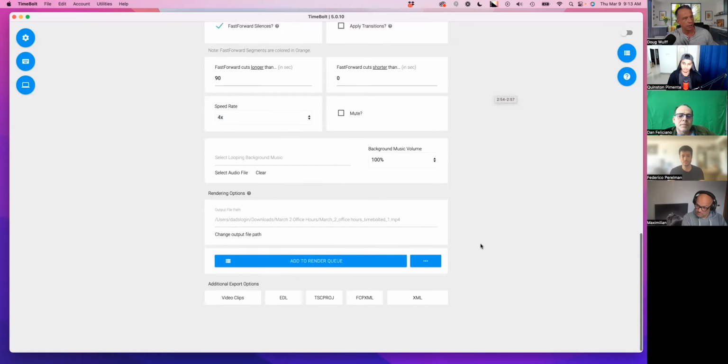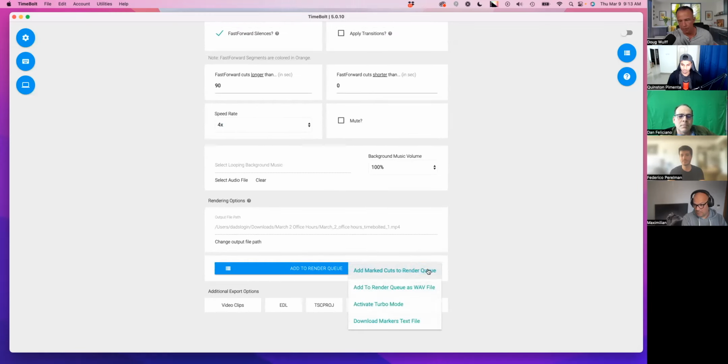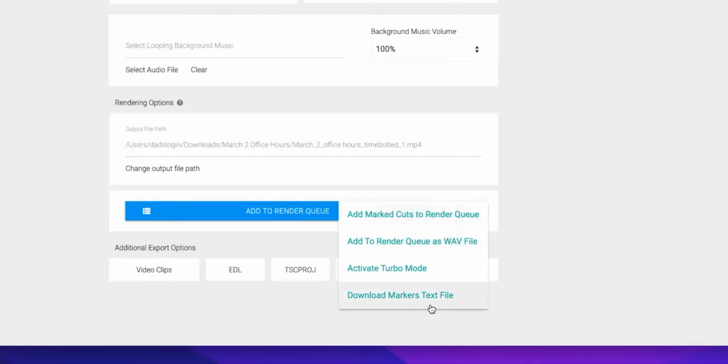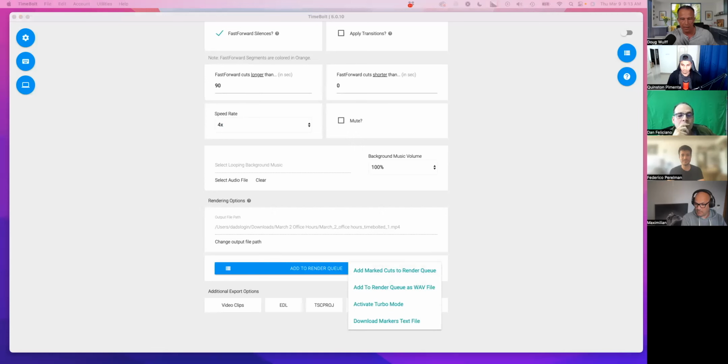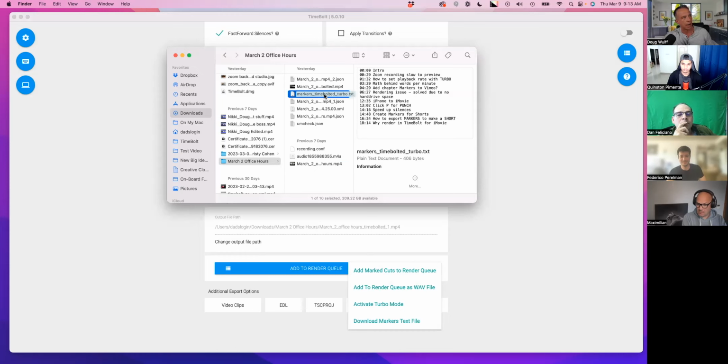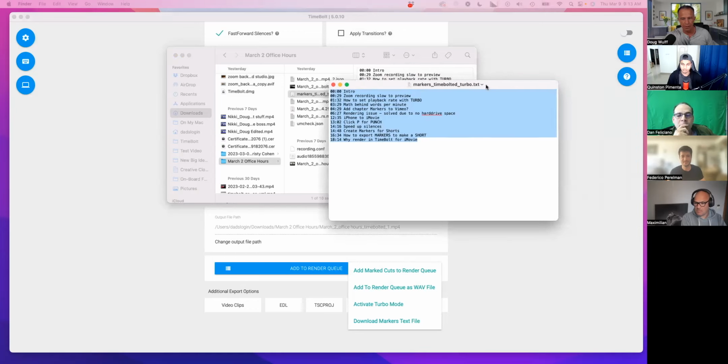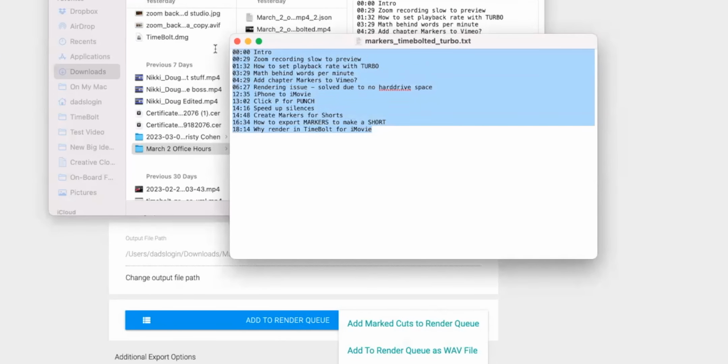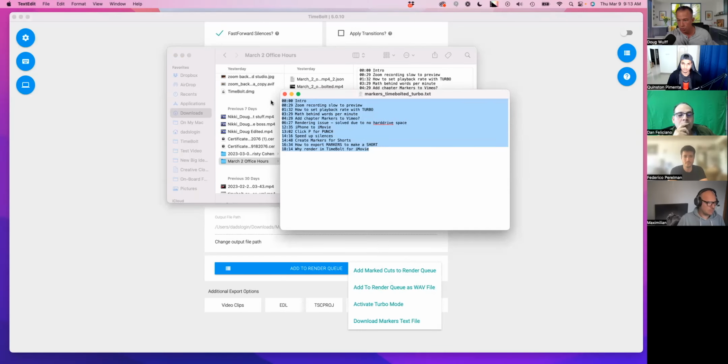And so what I'll do here, I'll show you how to download it typically, but I'll show you what I do personally. I can go download the markers text file right here. What saves is a legitimate text file. Let me just show you the text file. See markers. I had Turbo with mine, but you copy and paste this right into the description on YouTube, and all your time stamps are set. That alone will save you however many hours your finished product is.